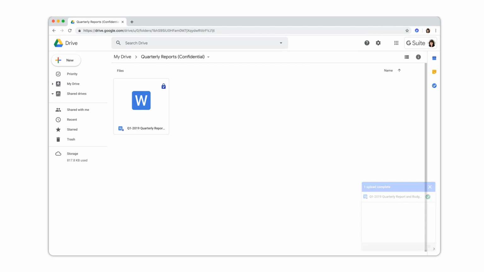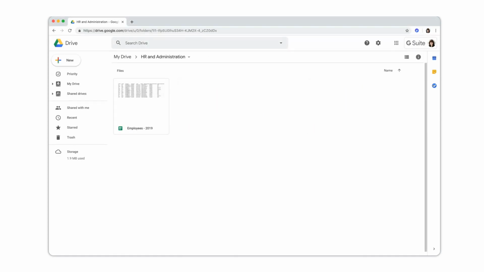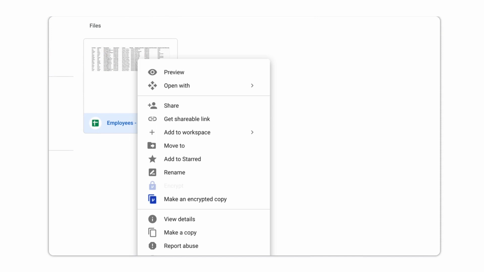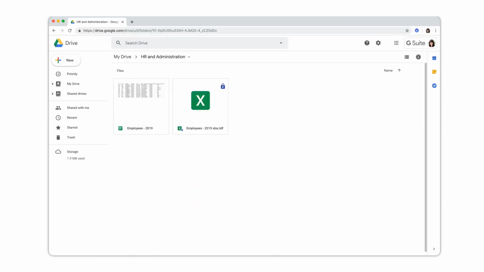Virtru supports end-to-end encryption for the most common file formats, including Microsoft Office, PDFs, PNGs, and more. Users can protect native Google Docs, Sheets, and Slides files by creating encrypted copies of the related Microsoft Office file formats.